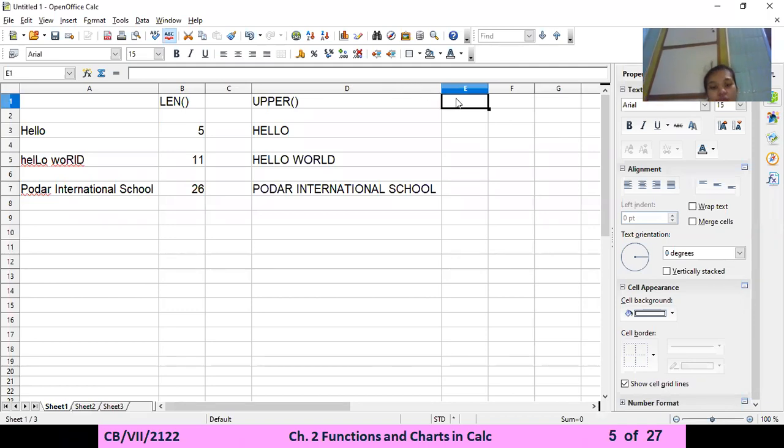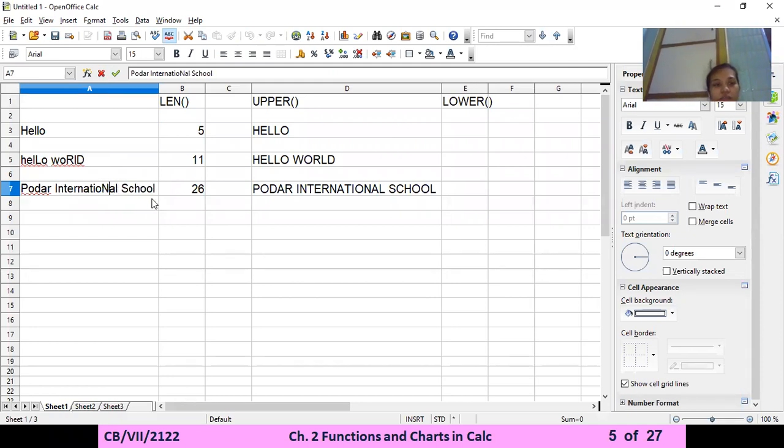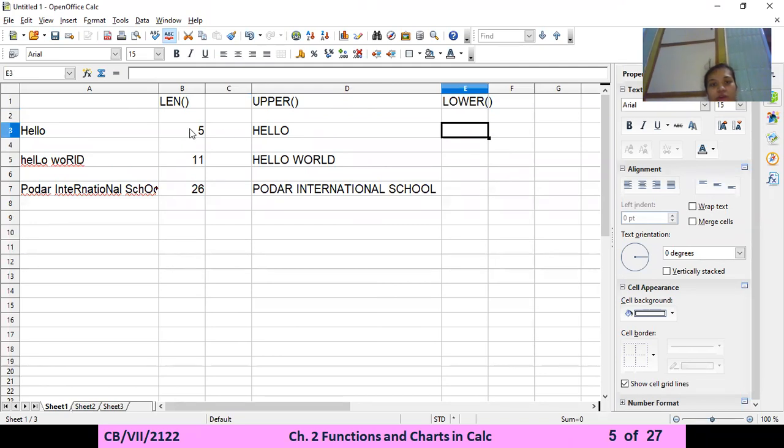Same thing I want to do for the LOWER. Lower means it will convert all the text to lowercase. And here I change something. It's a capital, I will make the capital thing in between. So now I will use here a LOWER function.